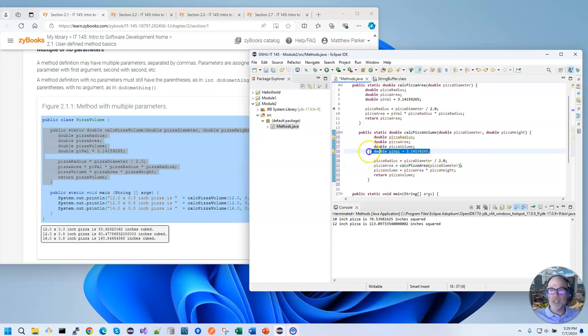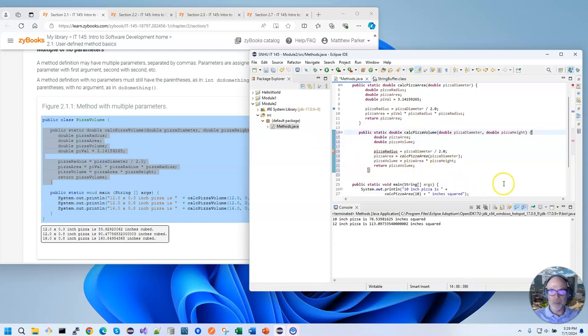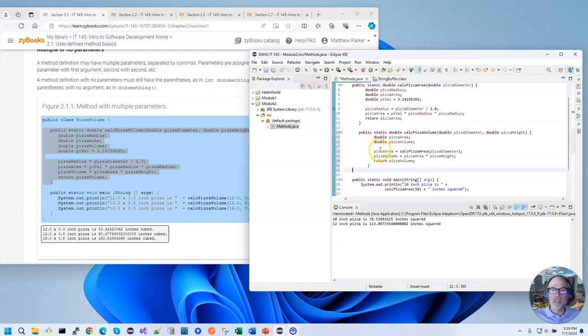And look, I don't need pi in here. This is telling me that this variable isn't used, so we can actually delete this. And the radius isn't used in here as well, so we should delete this as well. And we don't need pizza radius. And great. So now we have the bare bones, what we need for this calculate pizza volume method.